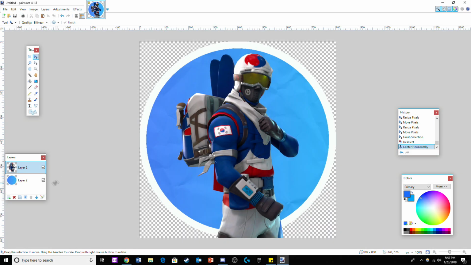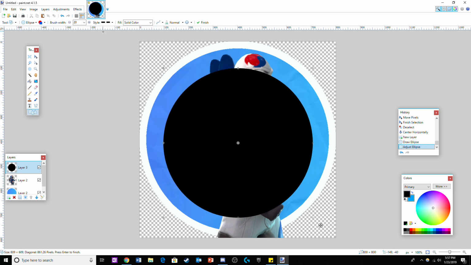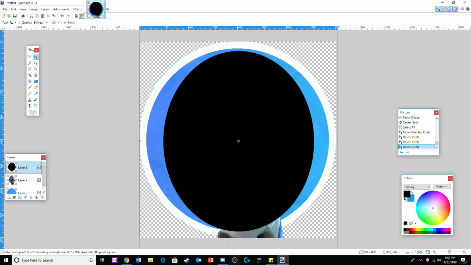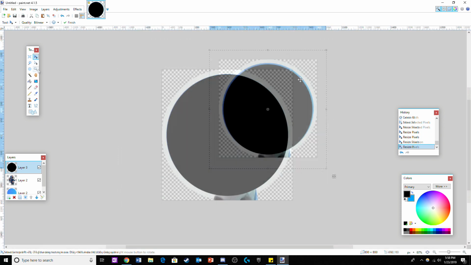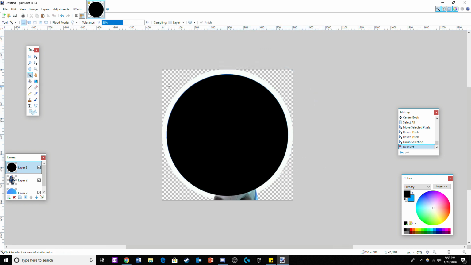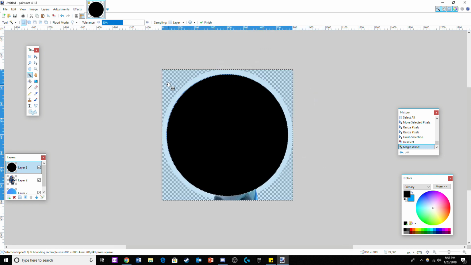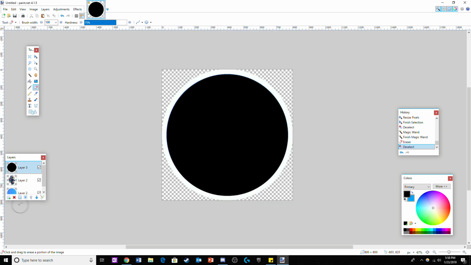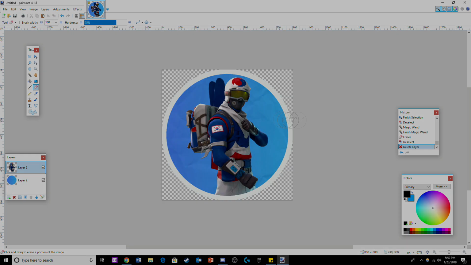For this step, create a new layer on top of everything and draw a black circle right inside of the white circle. Then using the magic wand tool, select the outside of the black circle, switch to the layer of the Fortnite character, and use the erase tool to erase any part of the character that's sticking out of the white circle. Now, delete the layer with the black circle.